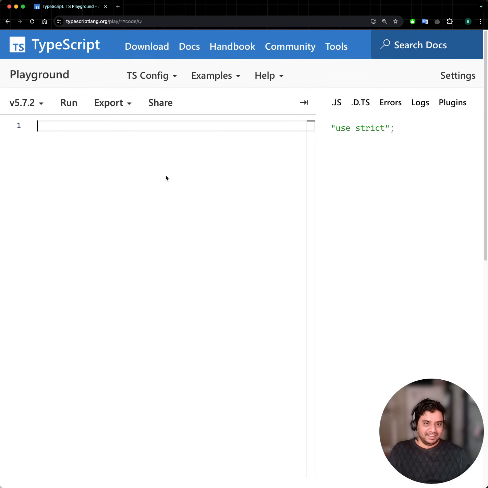Hello. In other videos, we have seen the basic types like the string, number, boolean, interface. In this video, we will cover something a little bit more advanced. And before we go to the actual type, we will see how we can do the union of different types.